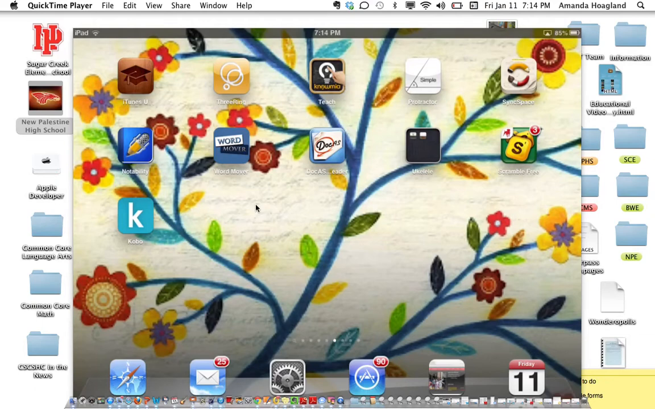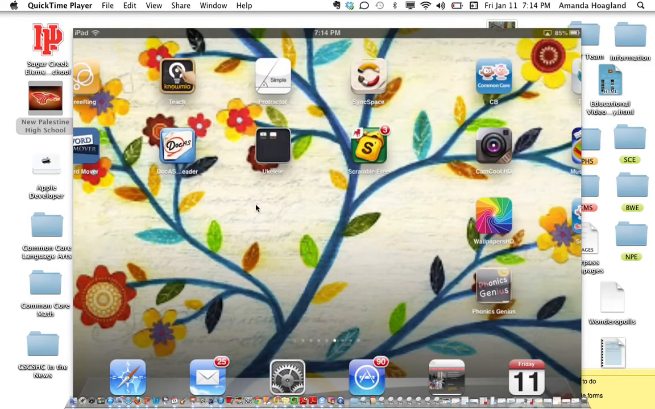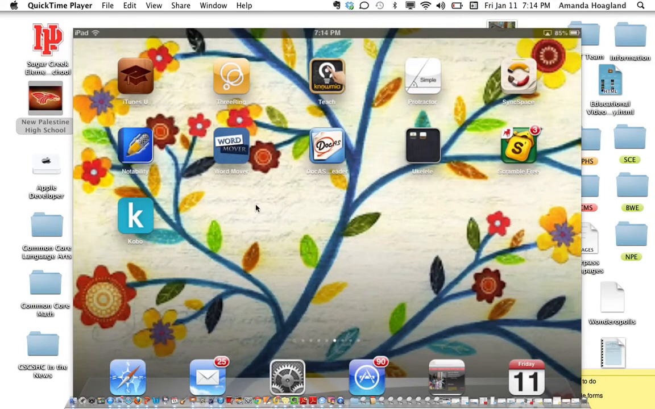As you can see here, I have my iPad screen displayed for you so that you can see exactly what I'm doing with my iPad. The iPad app that we're going to focus on today is this one here in the center called DocAS. This application will allow you to annotate over several different types of documents, and it will even allow you to annotate over pictures as well.